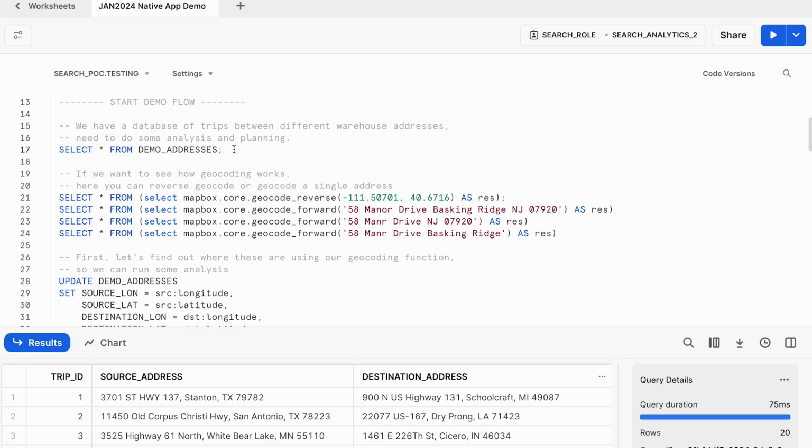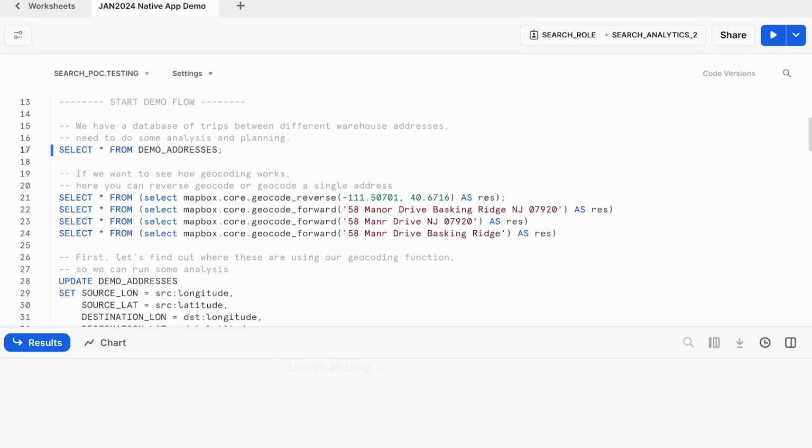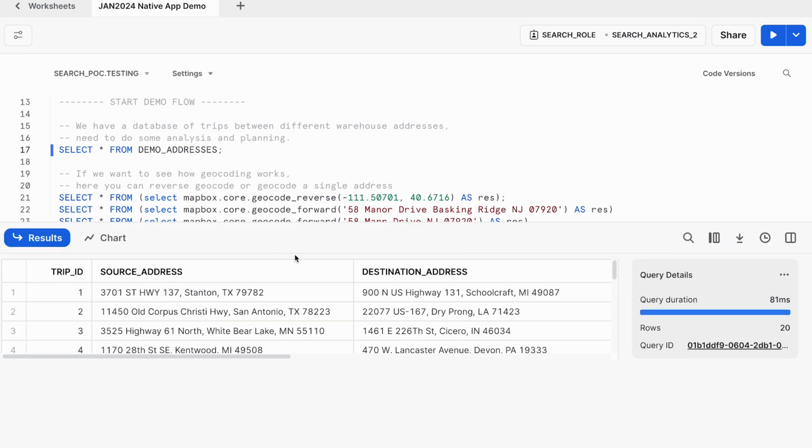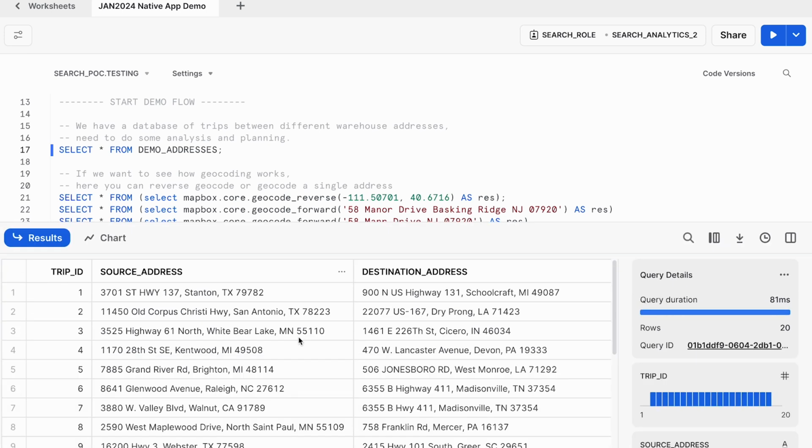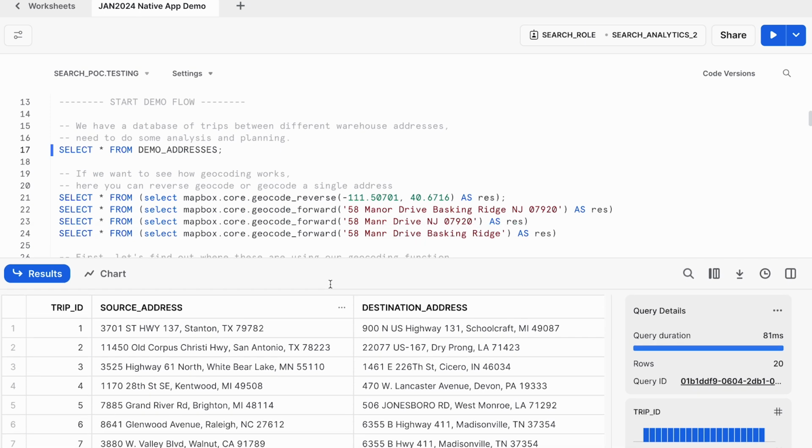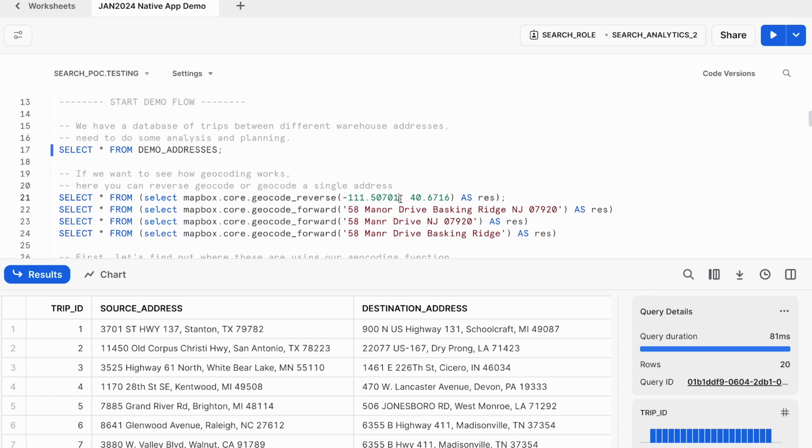So what we're going to start with here, I'm just going to show you this table. We're starting with about 20 rows of addresses. So we have a source address here and a destination address. And we're going to go through geocoding these. We're going to look at the distance and duration to drive between these points. I'm going to show you an isochrone and tell you a little bit about how this can be applied to some business problems. But first, I'd really love to just show you how the geocoding operation works.